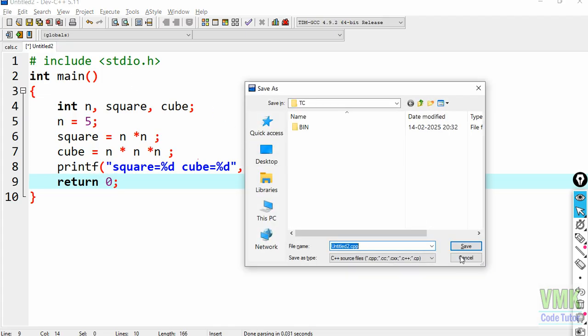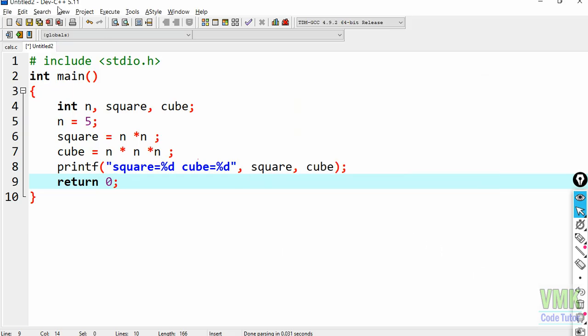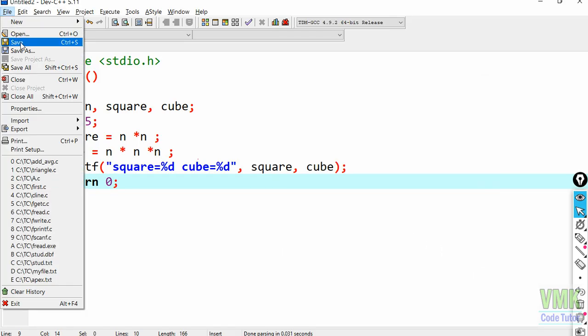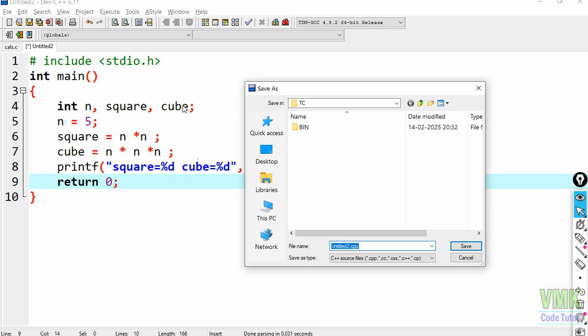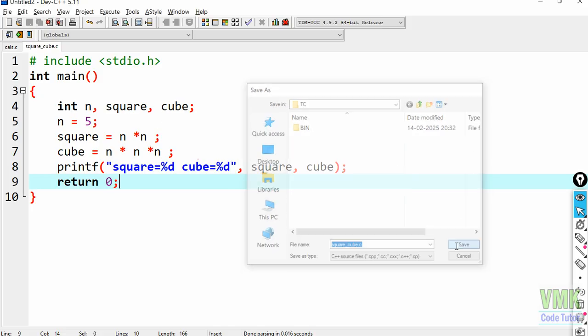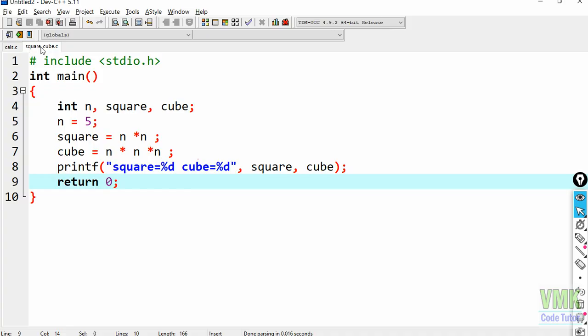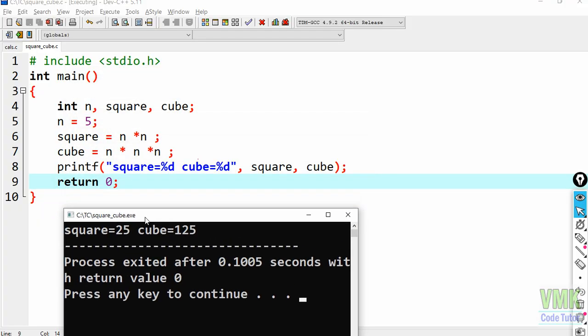Clear? Now after this, what you need to do, please save the program. File and click on save. Now I give the program name as square_cube.c. We have to give the extension. Okay, save the program. See, now the program is saved here. Now run the program: compile and run. This is the program output you got. Square is equal to 25, cube is equal to 125.